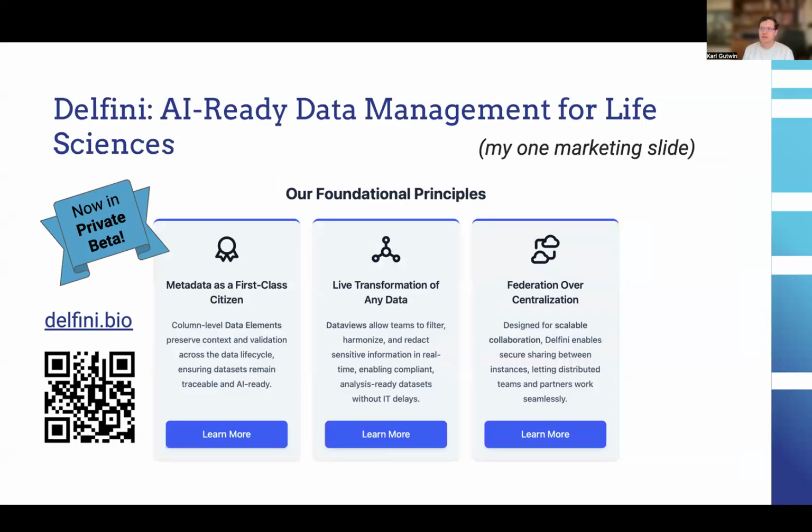Those questions have been some of the motivations we've had for building a brand new data management platform that we call Delphini. Delphini was specifically designed to have first-class, easy-to-use support for data elements and to ensure that those elements are maintained through data transformations.